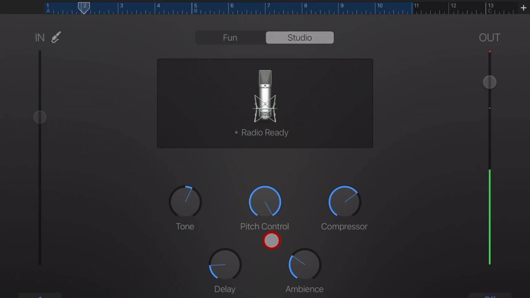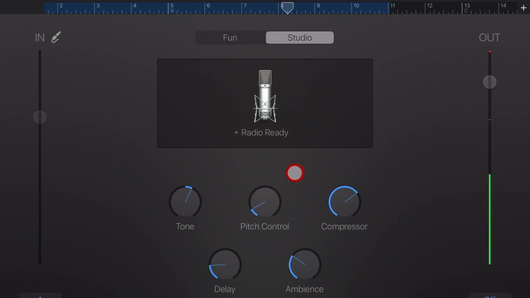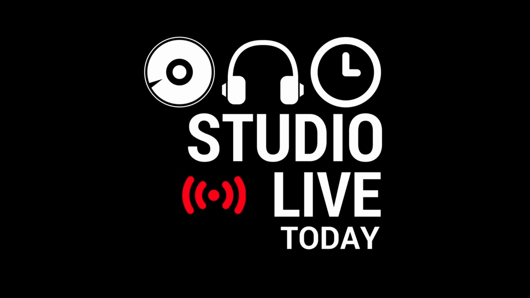AutoTune in GarageBand can certainly do some extreme effects. But did you know you can also use it when you sing a wrong note? It's really cool. Let's go.